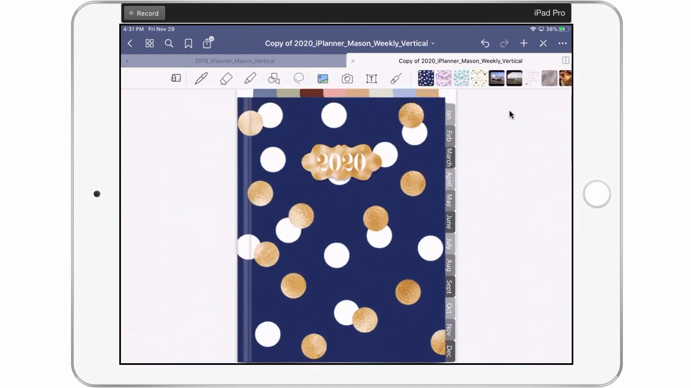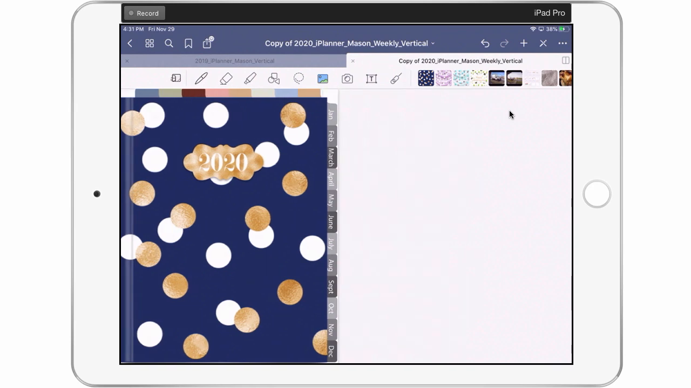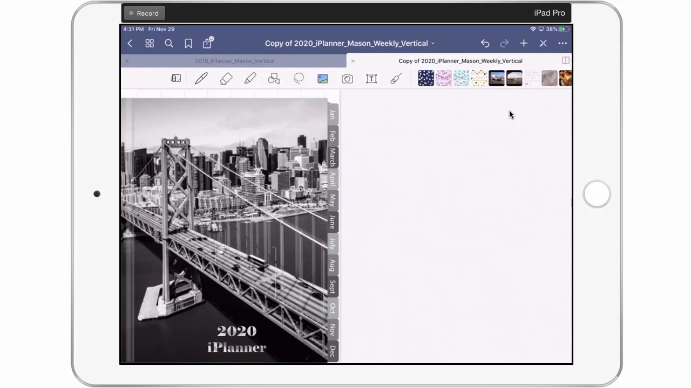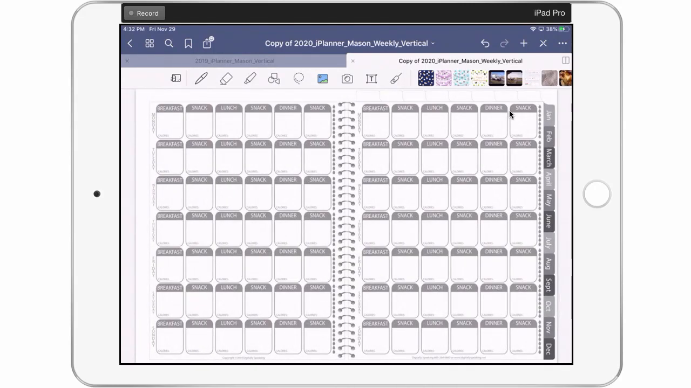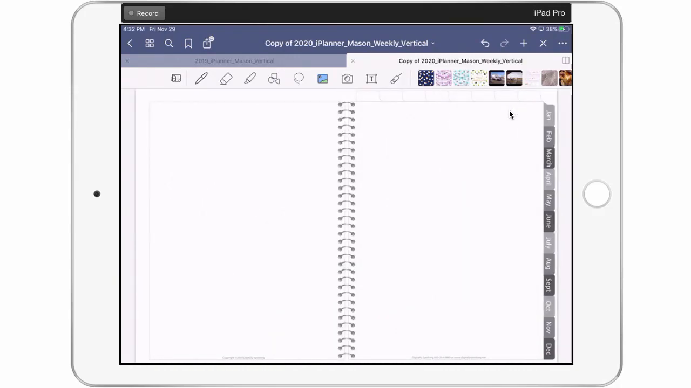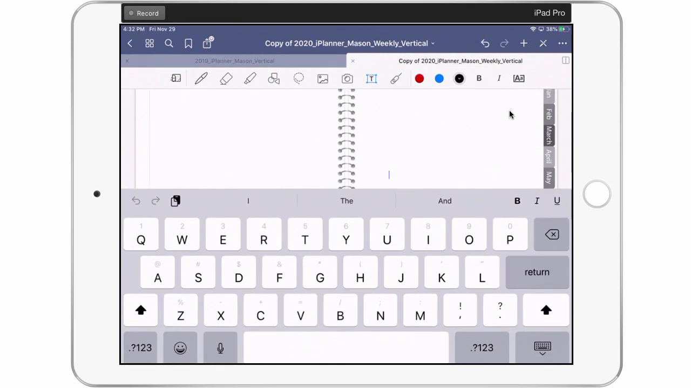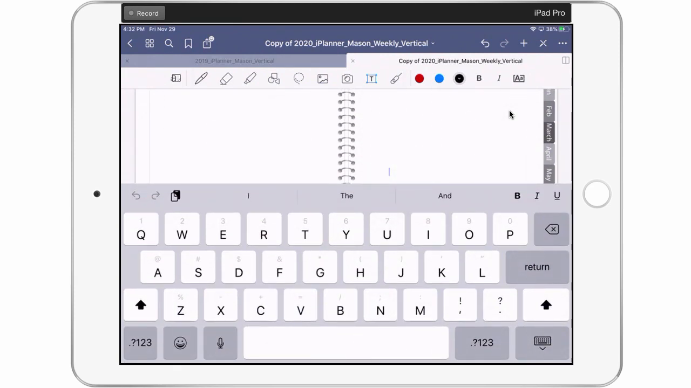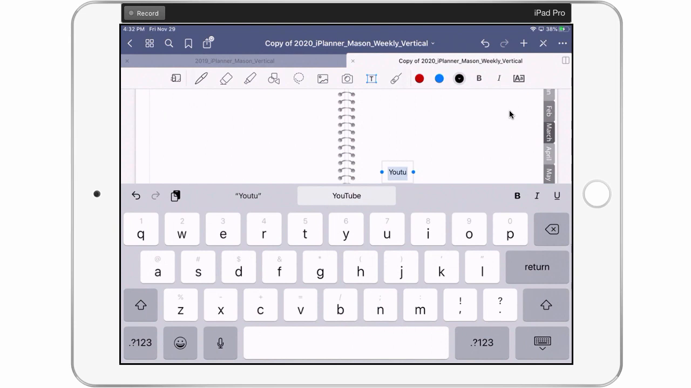All right, so now we need some text. For this, I want to go to a page that doesn't have an image on it. Well, I think I'm going to go to the blank page. There we go. And I'm just going to tap text, tap on my page, and type YouTube, because that's one of my tabs. I'm only going to show you how to do this with one tab, because your tabs aren't going to be labeled the same as mine. So this will just give you a starting or jumping off point.